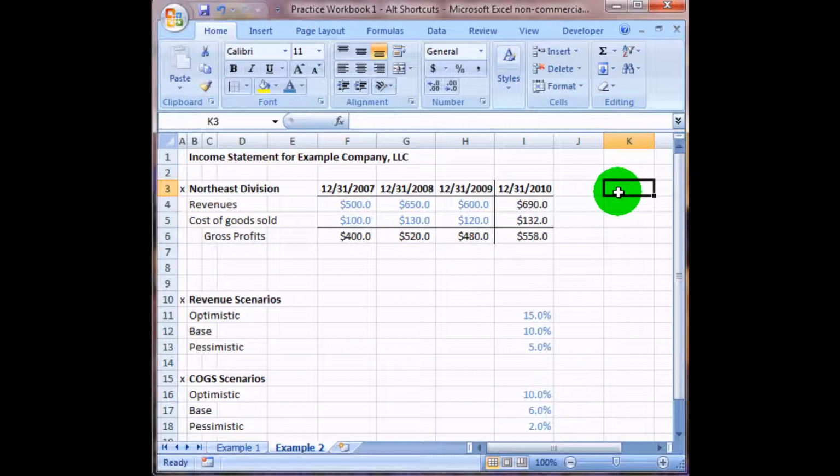In Wall Street Excel's next lesson, we'll add to our knowledge of the Alt shortcuts by learning the two most important navigational shortcuts in Excel that will allow us to move through, edit, and format massive amounts of data in just seconds. Stay tuned.